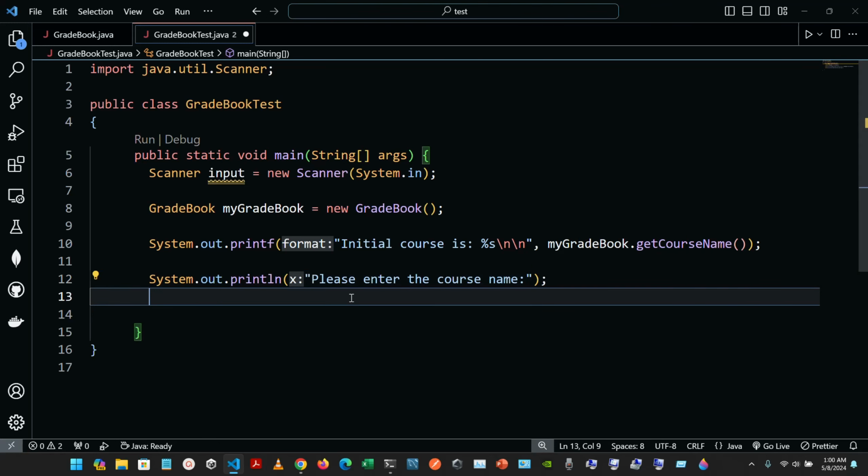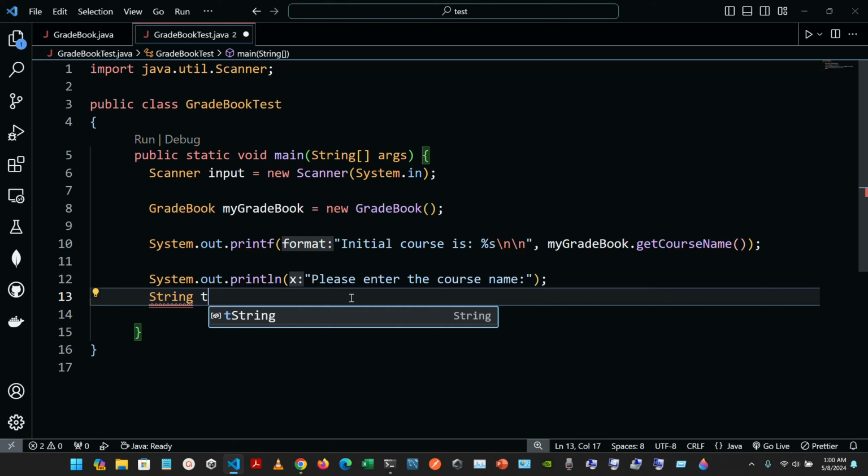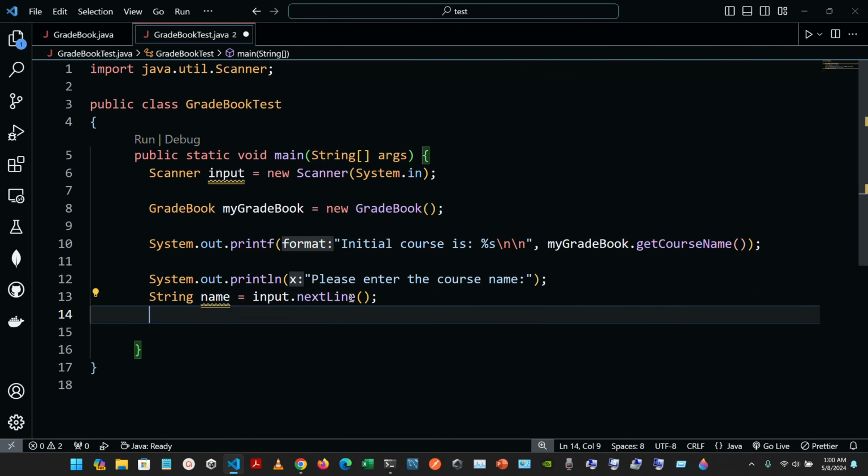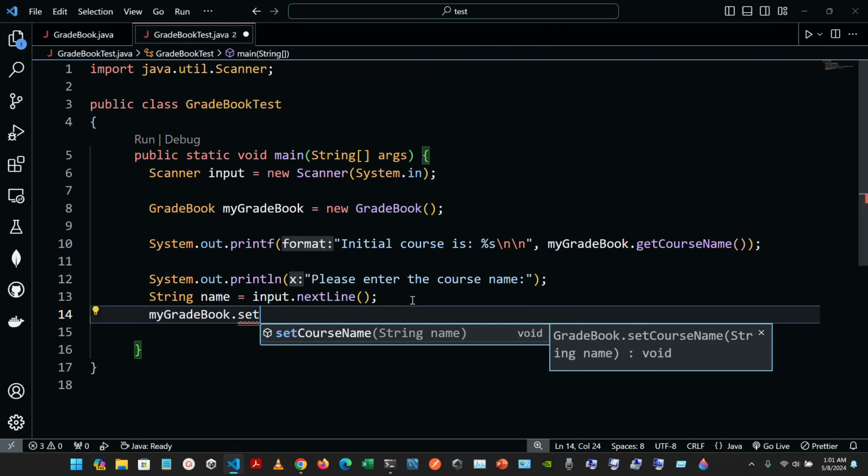Now we're going to use the type String, and here has to be the name of the course, so we can just name it name. We set it to the input dot nextLine, with a semicolon at the end. So String name is set to input.nextLine, which reads a line of text.